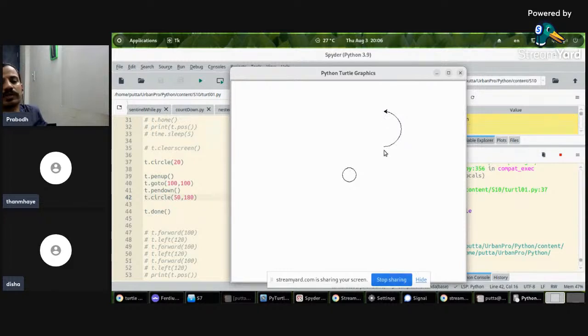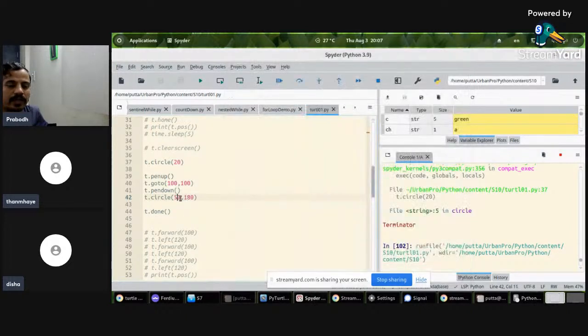So circle can be used to draw arcs of a particular radius. Now this is an arc of radius 50 and of angle 180 degree. Did you understand the meaning of circle? What is the first parameter in circle? What does it represent?